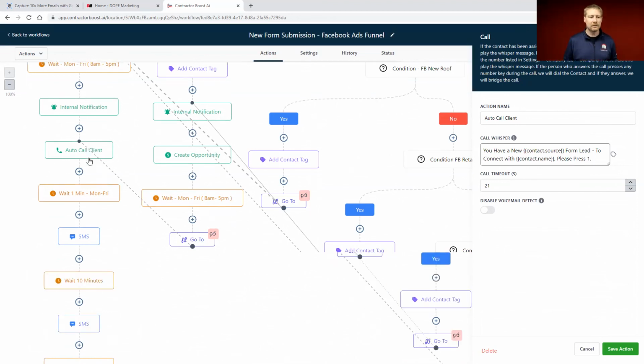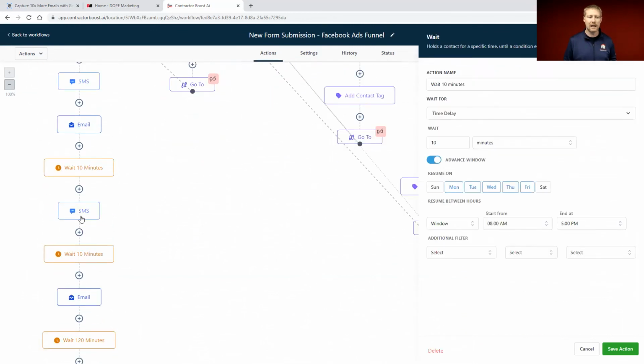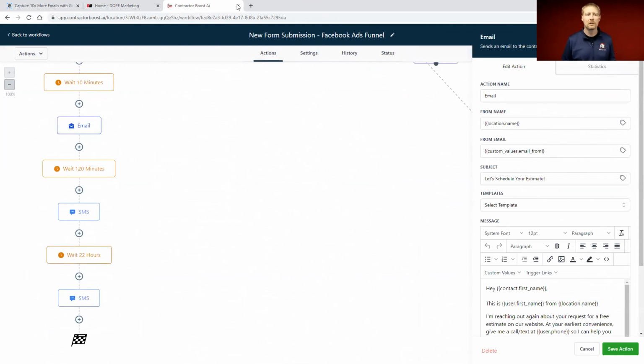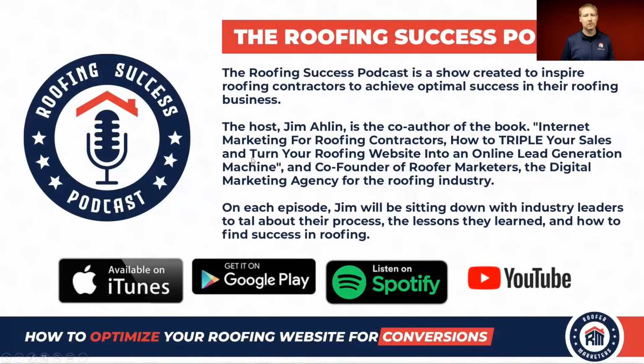If they don't answer, this is where that automation kicks in, right? Send them a text message, send them an email, wait some time, send them another text message, send another email, until they respond to you. Those are some things you can do on that CRM side. Contractor Boost is what we provide our customers. There are other systems out there that do similar functionality, but we think we've brought it into one place in a pretty cohesive manner.